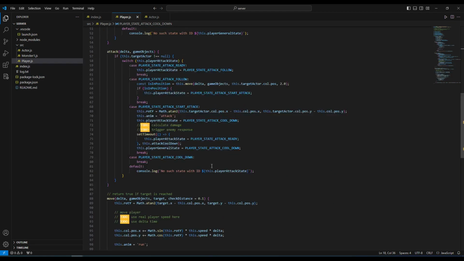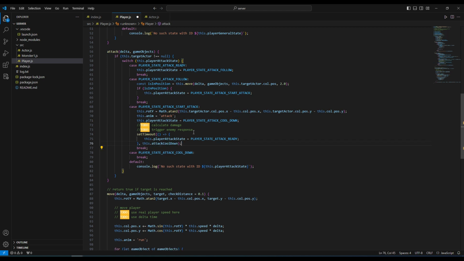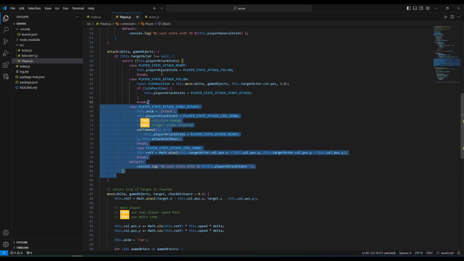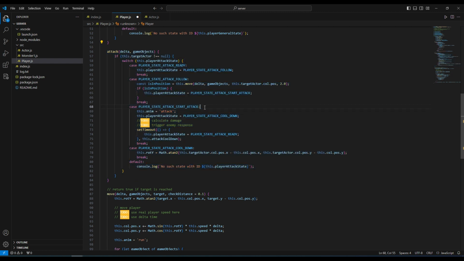Okay, and nothing is happening here. So what happens here? We rotate towards the top. Okay, we also need to do this, and we don't need to do it here. We need to do it actually inside the cooldown function. Calculate damage, trigger enemy response.